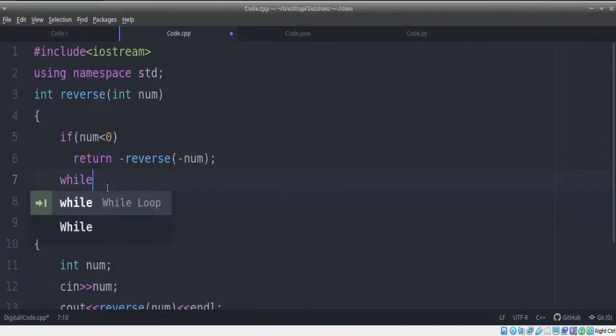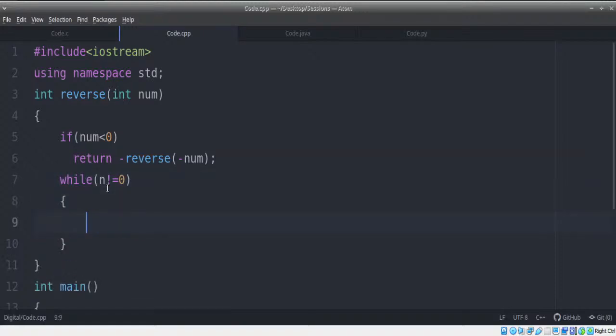So till when we need to do? As long as n is not equal to 0. Until it is not equal to 0, we need to keep repeating. Now, before we perform any operation here, what's the first thing I need to check? Sorry guys, I haven't stored any reverse number yet. I need to store one more number called int reverse number, or reverse num, which is initially 0.